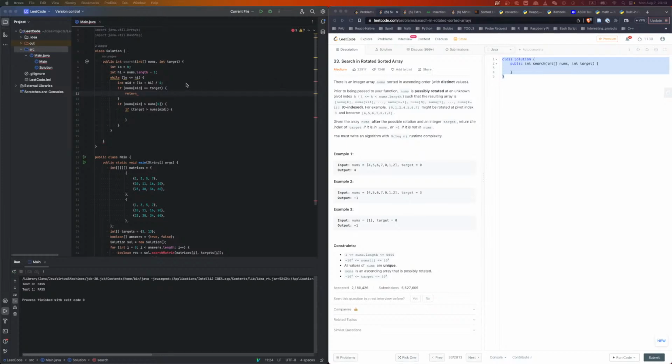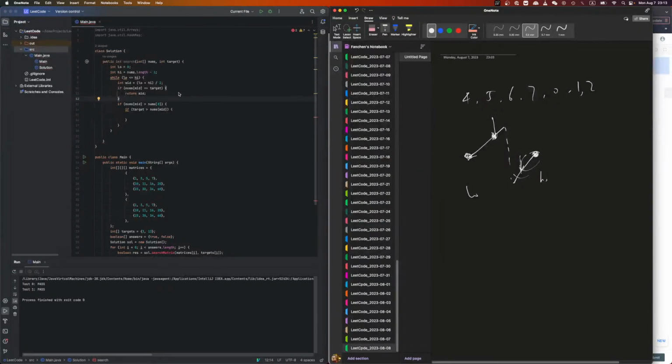Index, return mid. Otherwise, then we're gonna do: if target is larger than nums mid, then in this case we'll say low equals mid plus 1, right? Because it's gonna be on this side, so we have to do low equals mid plus 1.